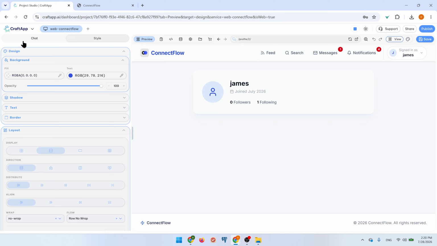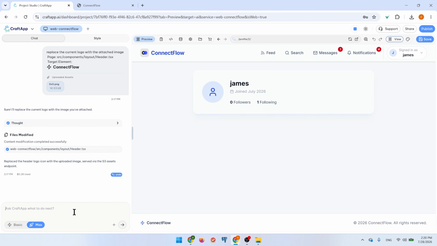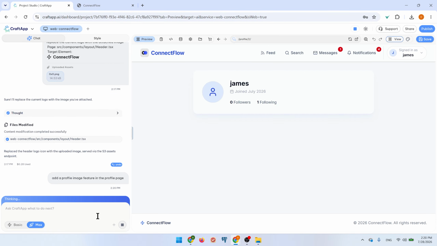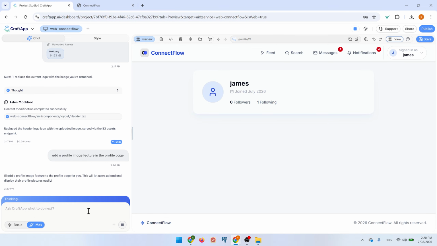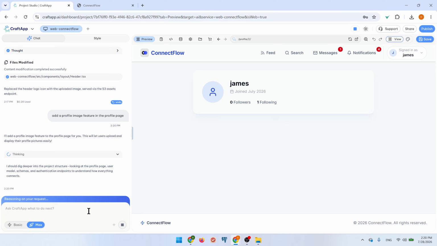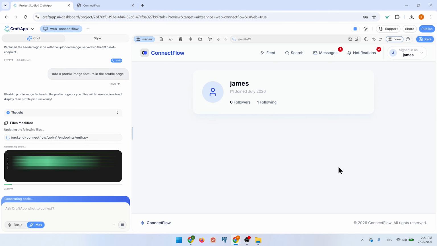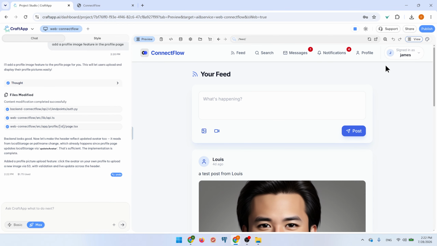So here you can just ask AI. As you can see, I added a profile image feature in the profile page. So we're going to click on this button in order to send our request to the AI. And now, after finishing this task, we should be able to upload an image here. Great. So as you can see, it has finished its job.